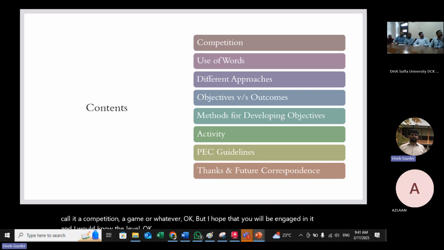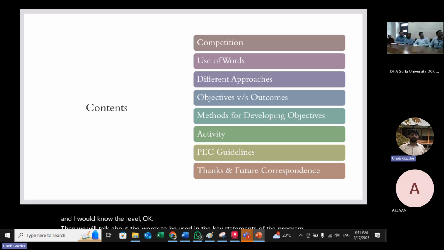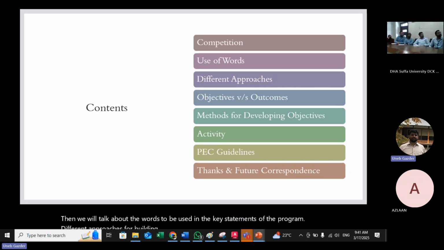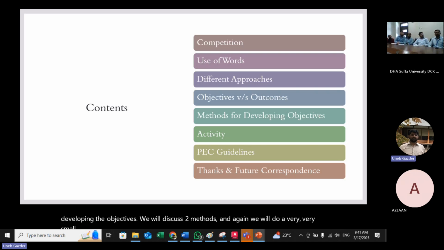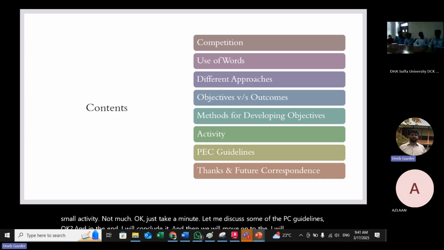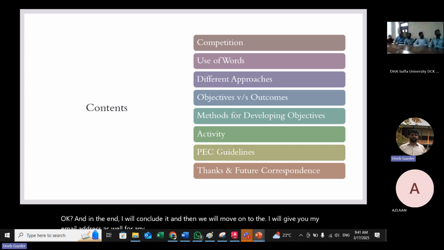Then we will talk about the words to be used in the key statements of the program, different approaches for building up the program and the outcomes, the differences between objectives and outcomes, the methods for developing the objectives. We'll discuss two methods, and again, we will do a very, very small activity. It's not much, just take a minute. We'll discuss some of the PEC guidelines. And in the end, I will conclude it. I will give you my email address as well for any future correspondence.